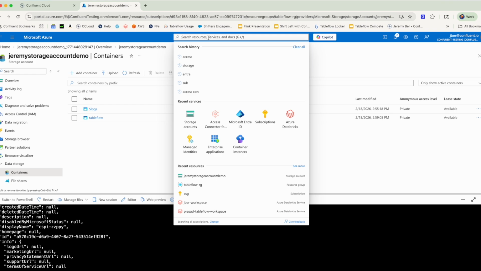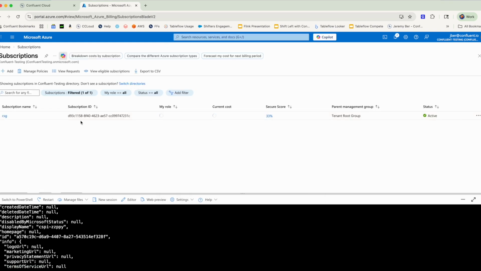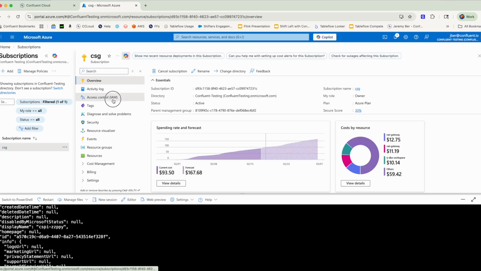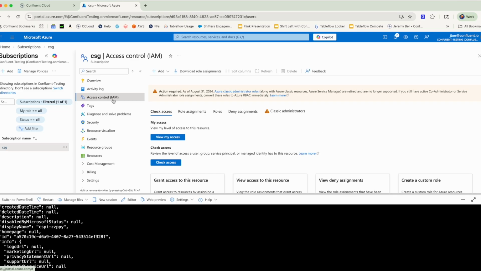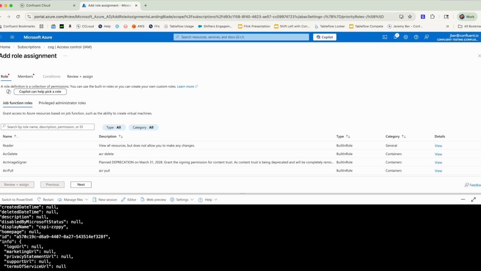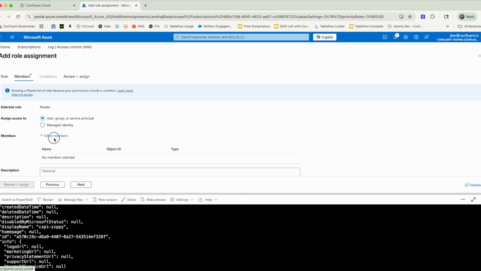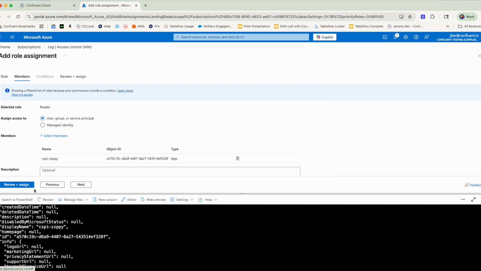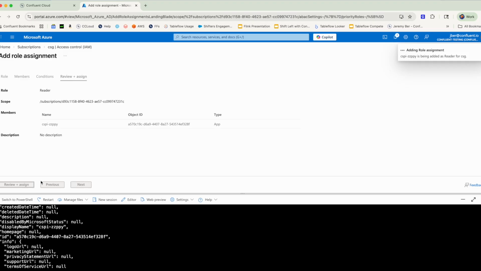So what we're going to do is navigate over to subscriptions, and I only have one subscription here. And I'm going to navigate to access control, and I'm going to add role assignment. And here, we need 2 different roles. We need the reader role. We'll select that, hit next, and we will select user group or service principal, and we're going to select our display name that I just showed you there and hit select, review, and assign.